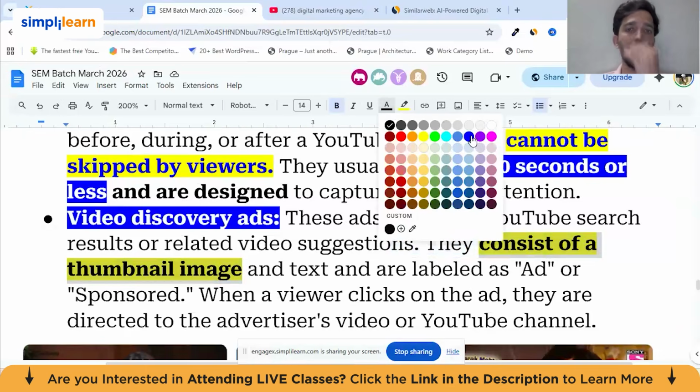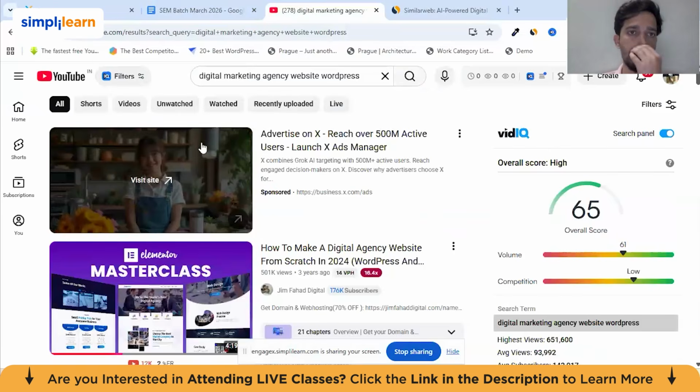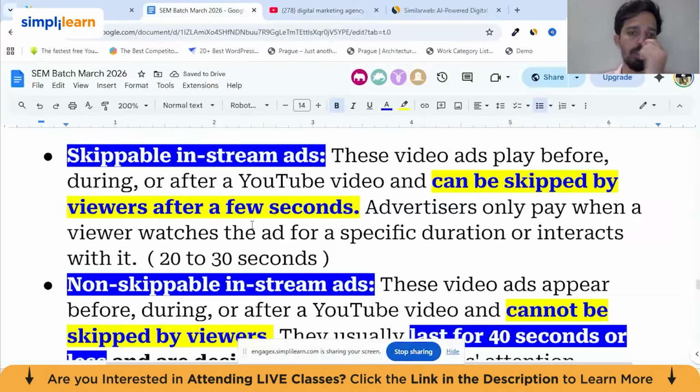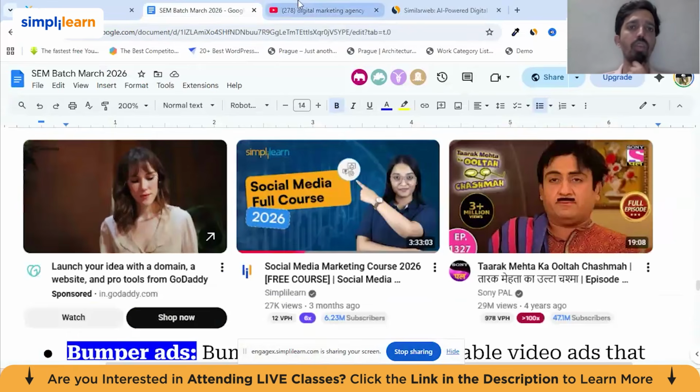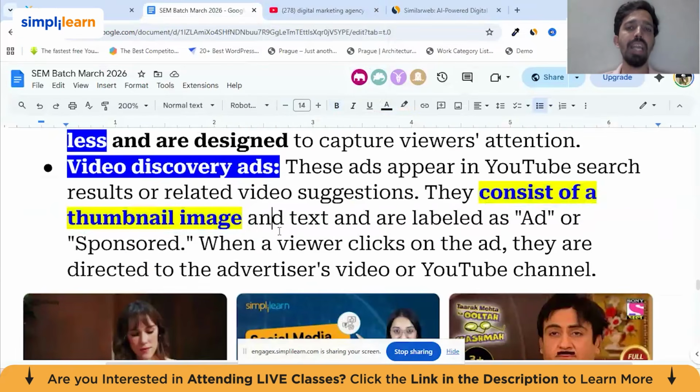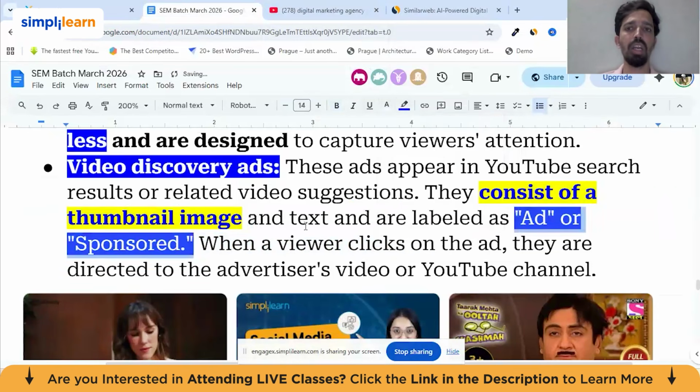They are not some other options. They are a thumbnail image. See this? This is a thumbnail image, no video being played. And text, and are labeled as ads or sponsored. So these are the options that are clearly specified.